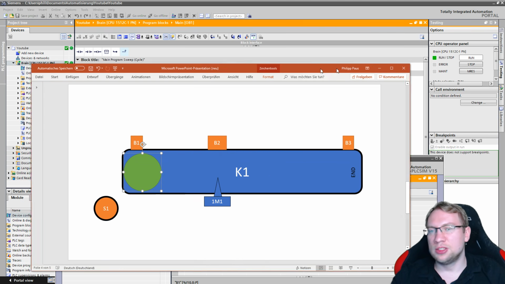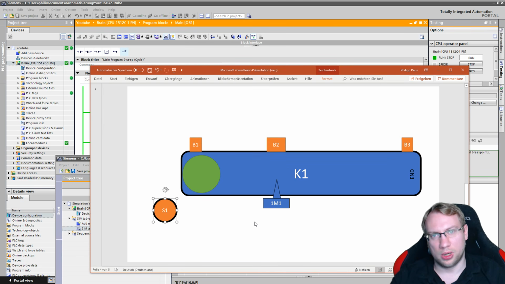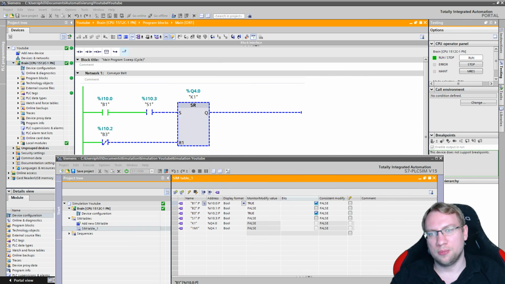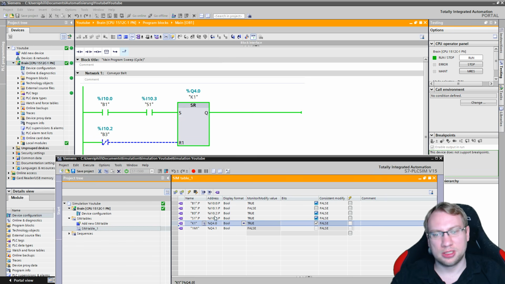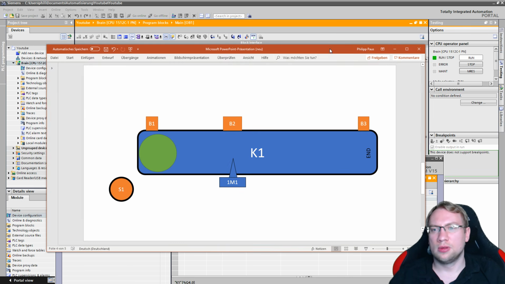Last thing that needs to happen is here I need to click on S1. So let's click on S1. Click. And we can see K1 activated, right? K1 activated. This is green, indicating K1 is active. And I can also see this here in my simulation. K1 is now active.